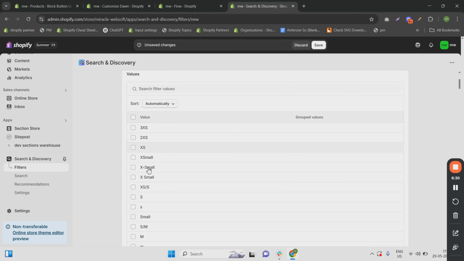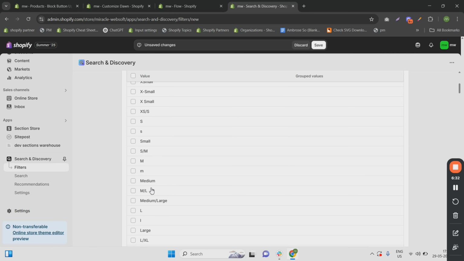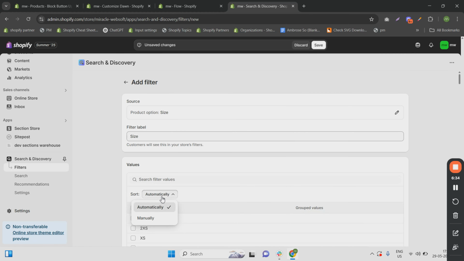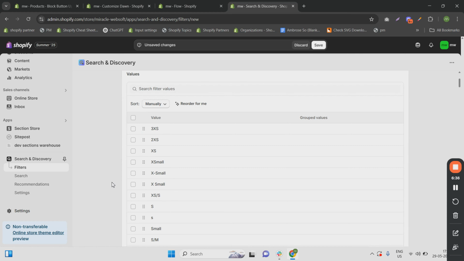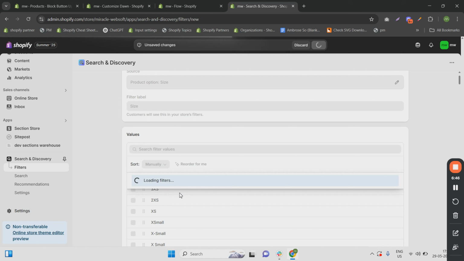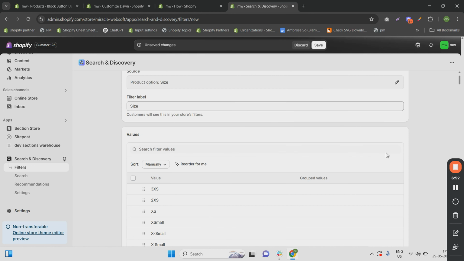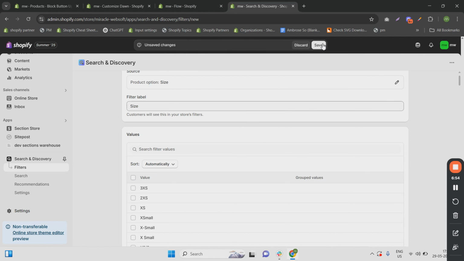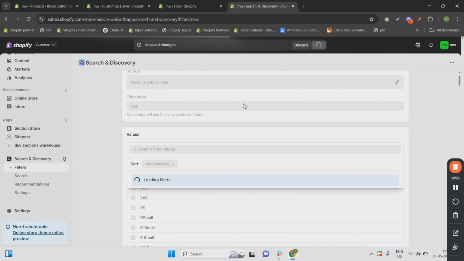It will automatically show the options available for the size. You can add manually which filters you want to show or how many filter options you want to show. But I am selecting automatic, so it will show all the types of filters available on the product page. And just click save.